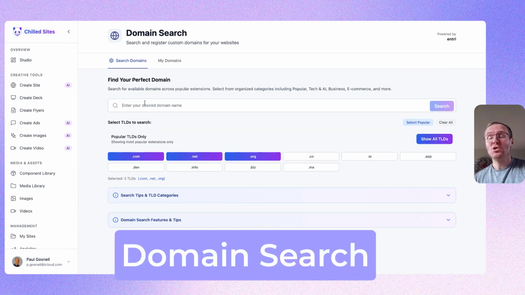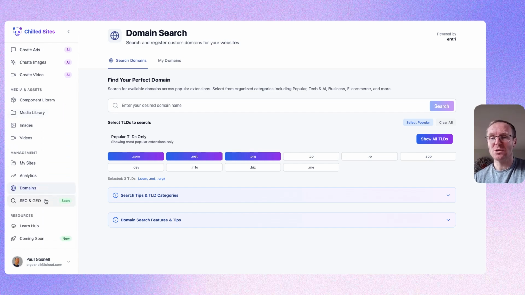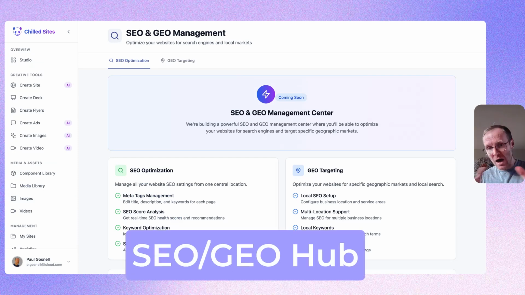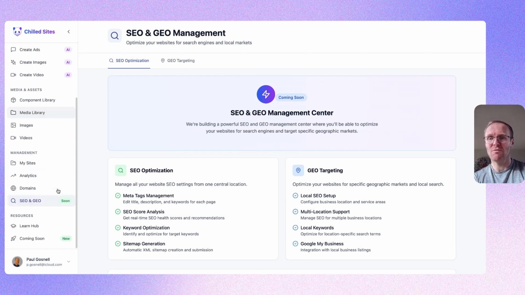Domains, again, you can just search freely for any domain name. You can save it off in My Domains, register for later, and connect it to a Chilled Site. We're going to have more of an SEO, GEO hub here, which is more around learning, best practice, things you can do. The SEO, GEO tab in Growth is specifically for that website, but this one is more of a general what's going on in SEO training, helping you do better, helping you to get your website ranked higher.